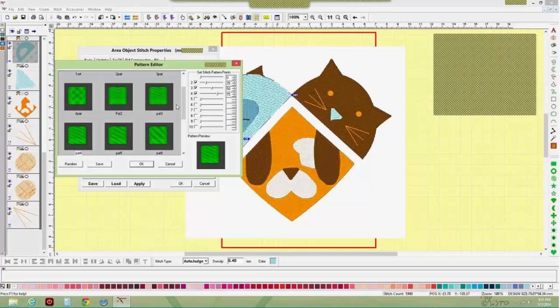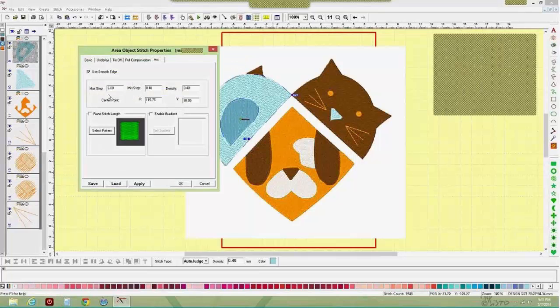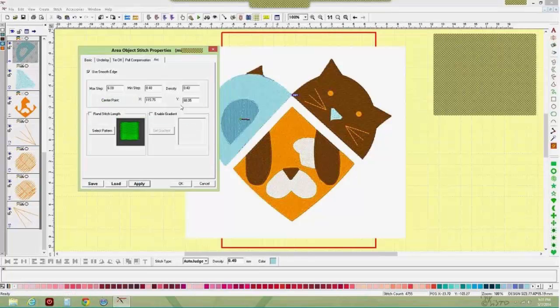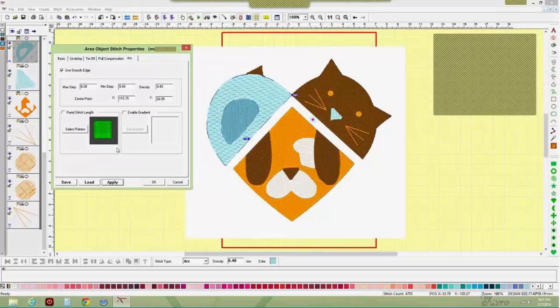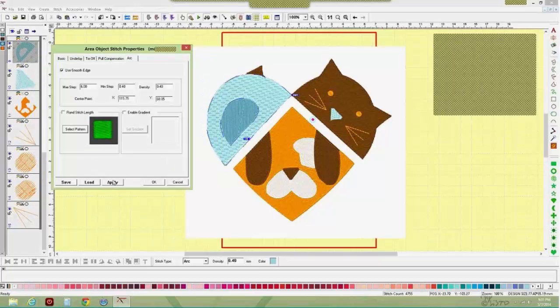Select a pattern if you want to. I'm going to go ahead and just pick this one set pattern. And on this arc fill, you might want to check these settings to make sure they're not too long. And let's apply it and let's see what happens. There's our arc. See how it's curving? If you don't like this pattern, go back in here and say, maybe this pattern's a better one. Apply it and see what it looks like.